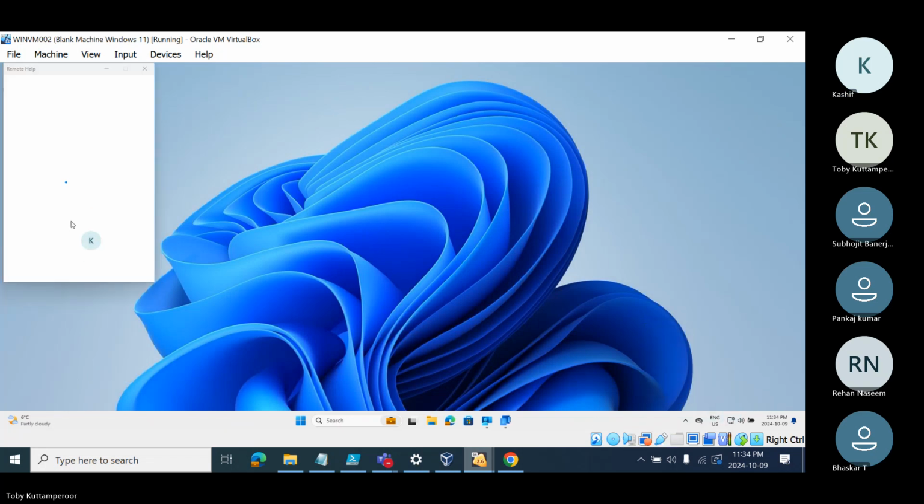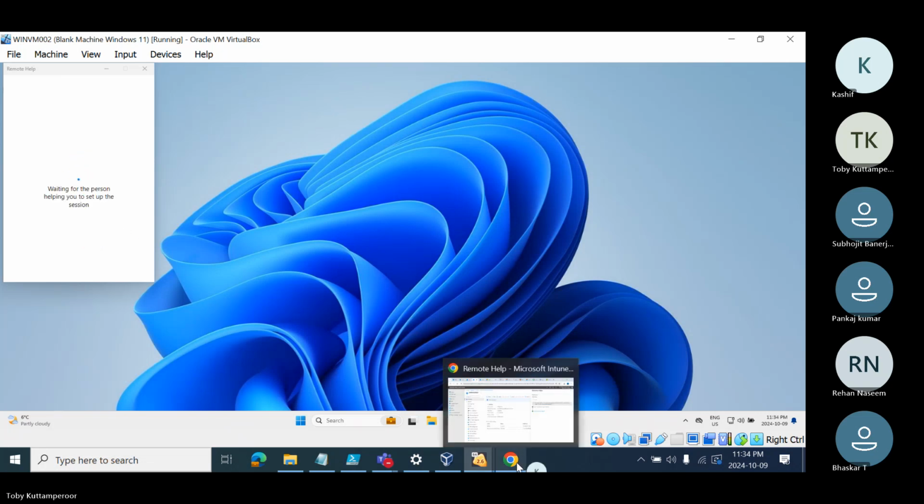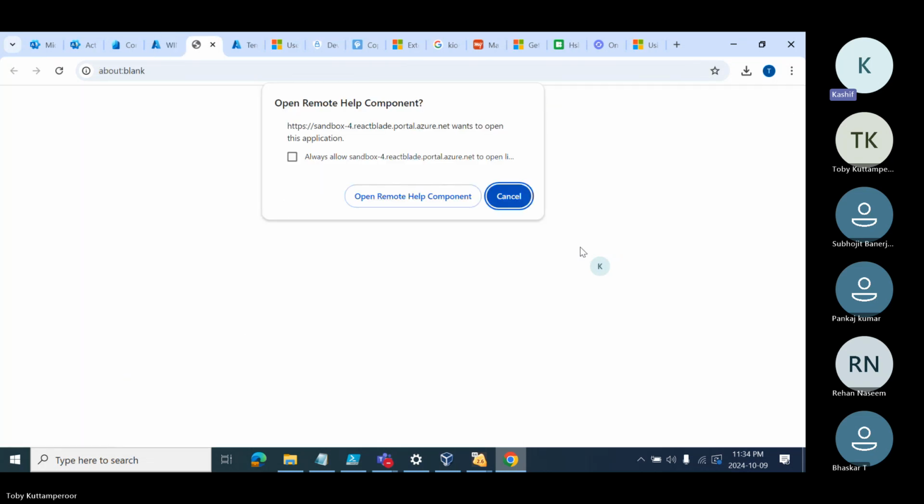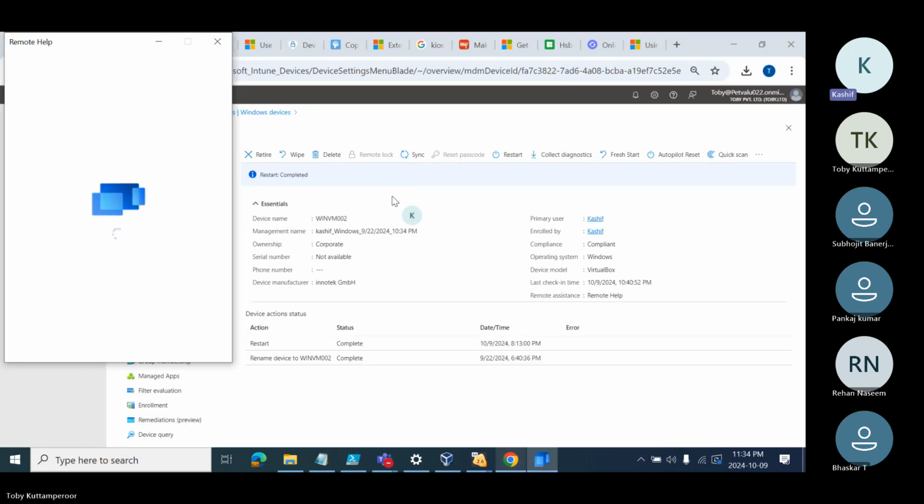So user will have to click on this open remote help. And we can also click on this on the admin side. The administrator will click on launch remote help and open.